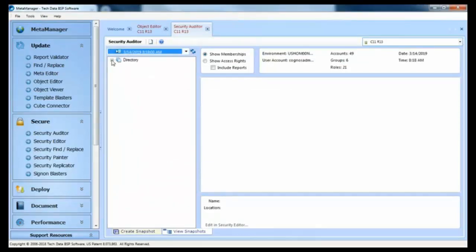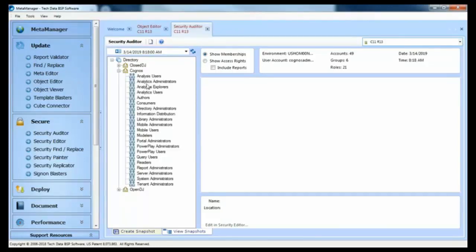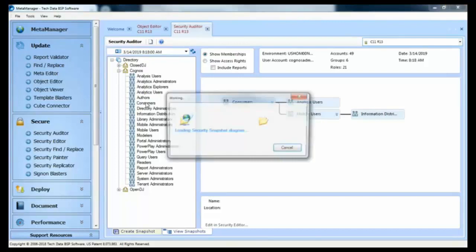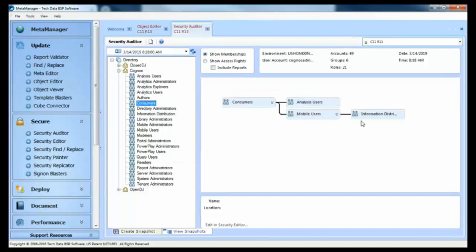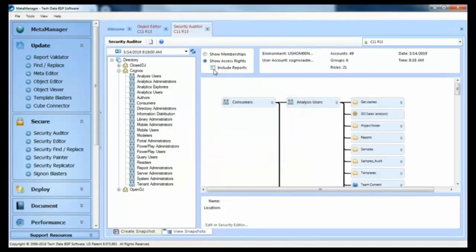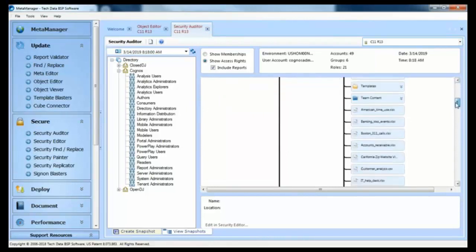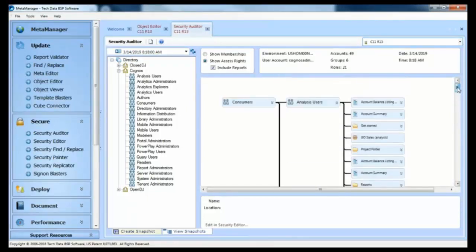What we're able to see then is, here's our directory folder. I can look at the specific Cognos namespace to understand if there's any nested group and role memberships associated with that. And I can go down to the access right and report level to see, based on the membership here, what are the things that a person in one of these roles would have access to.